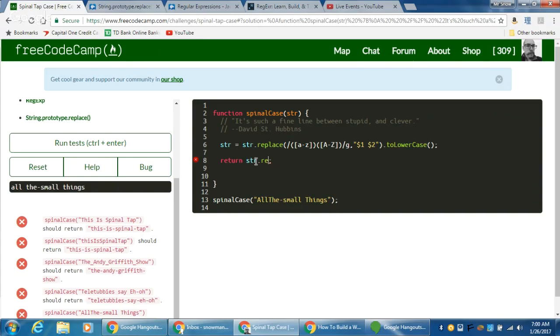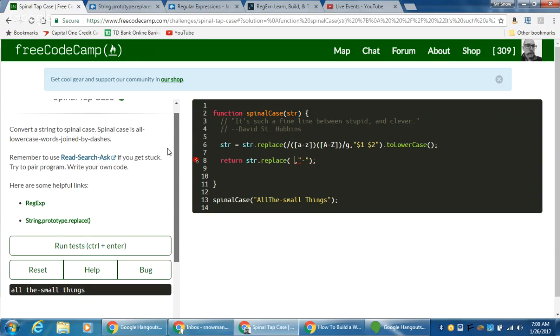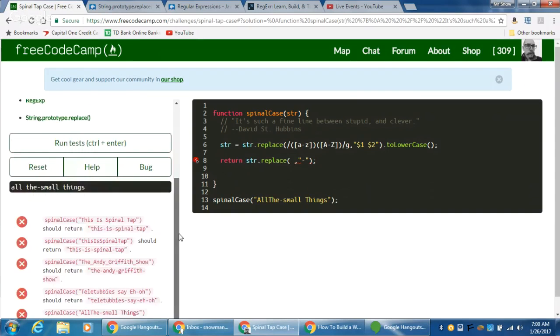So I'm going to add another replace, and remember, that replace takes in two things: something I'm looking for and something I want to replace it with. I can start off by saying I already know what I want to replace it with. I know I want to replace any of that stuff with a dash. That's good. So what do I want to replace with a dash? I want to replace any space or underscore with that dash. So how can we do that?